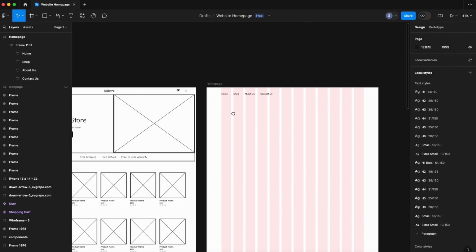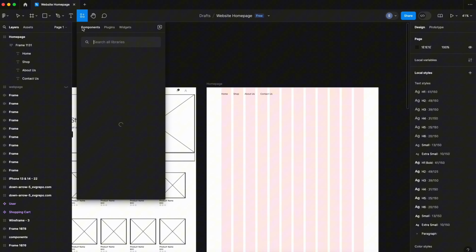Okay. Now we need logo. So go to components and search for logo. Here we have a logo. Drag it to the file and place it to the left side of the menu. Next we have cart and user icons.